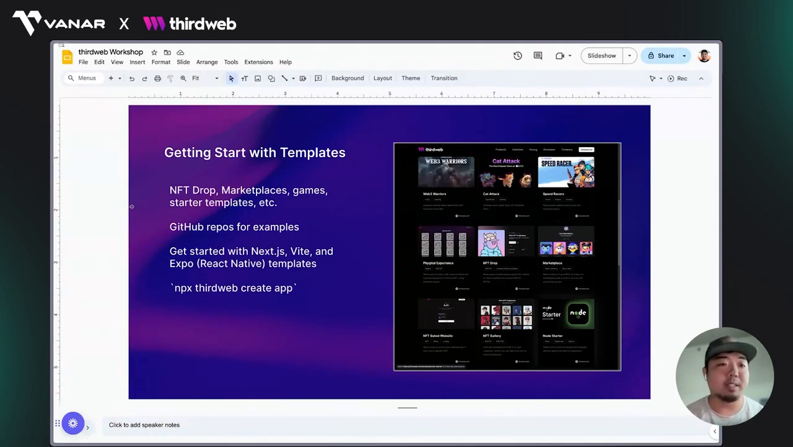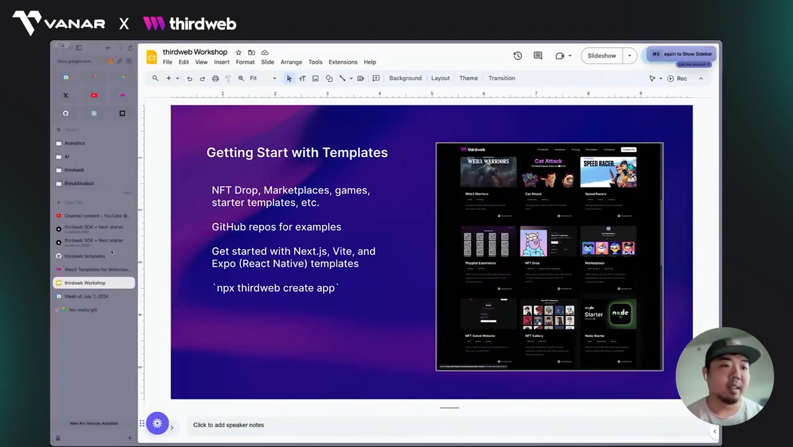Thirdweb.com/templates. Oh, sorry, I forgot to show one more area.